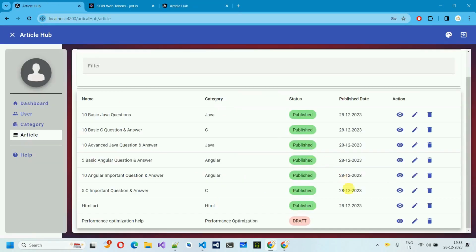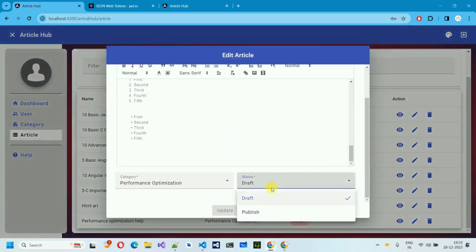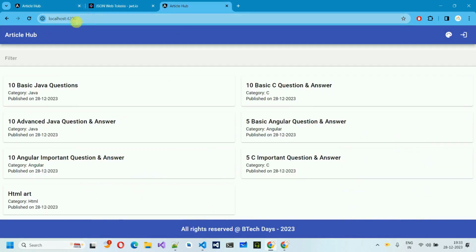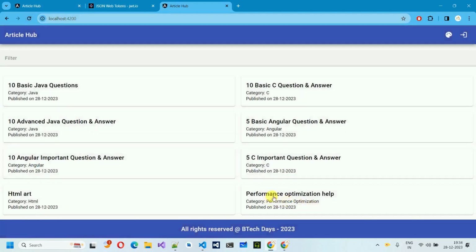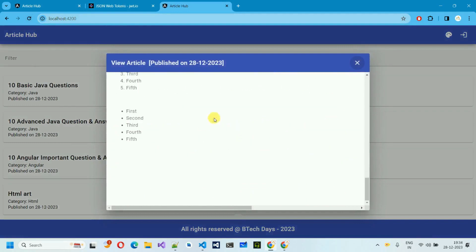If I move back over here, I'm going to edit it and quickly change the status to publish and update it. Now if I go back over here and reload it, here you can see this performance optimization help is visible over here. Click on this one and here you can read the article.